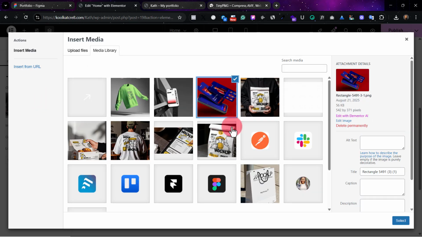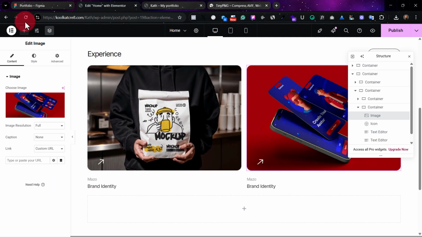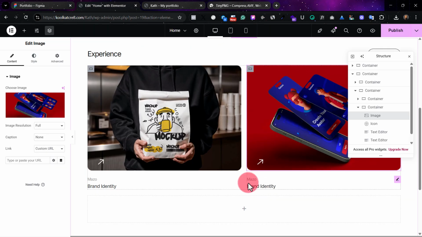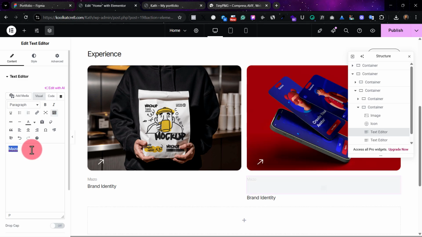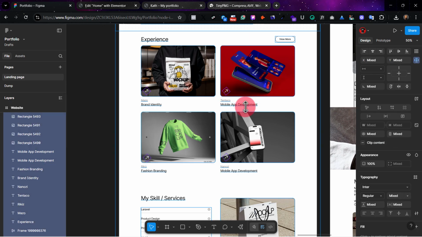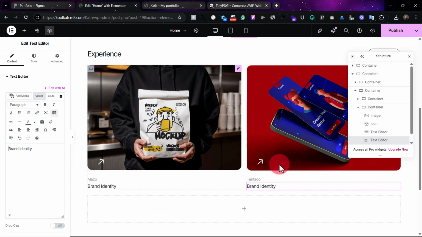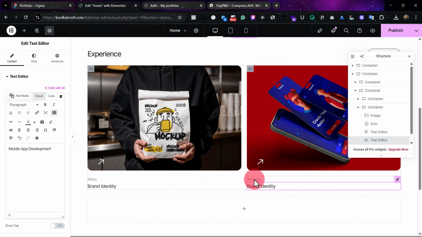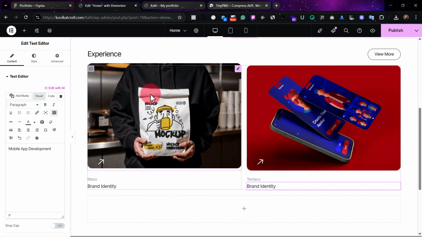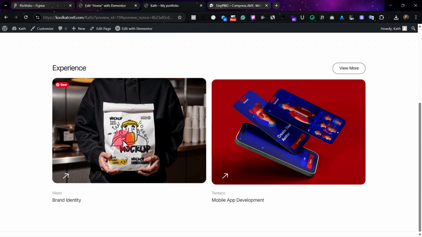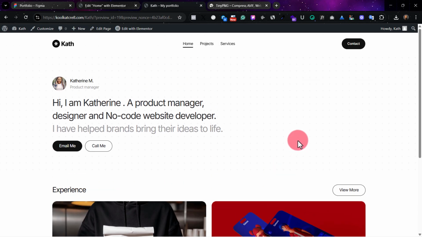I think the next one is supposed to be this. Then we have this. And we have this. So that's why sometimes it's always good to design some things in Figma before, so it just makes it easy for you to build in Elementor. Okay, so if we click on publish, we have the same thing here. So this is neat. This is actually a very neat portfolio.